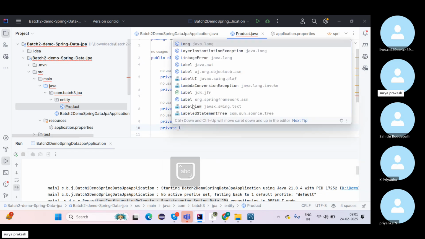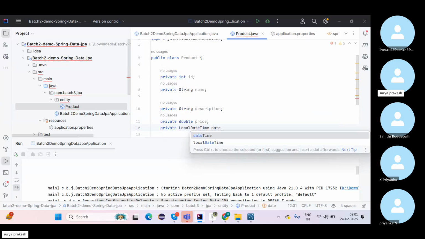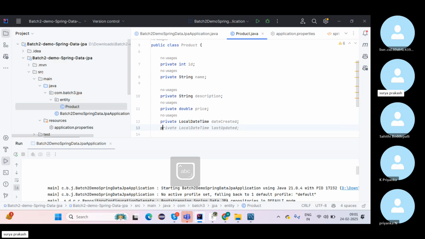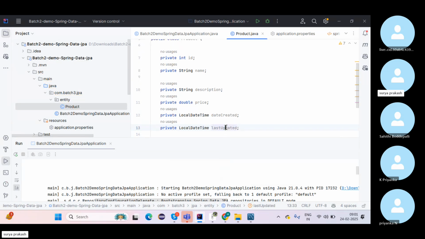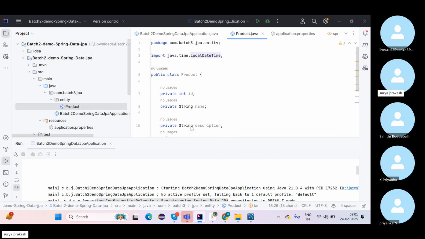So for that, the return type is LocalDateTime, dateCreated. This is the field name. Private, and what is the last updated time of that product? So for that we are using the lastUpdated field. The return type is LocalDateTime. So these are the things.